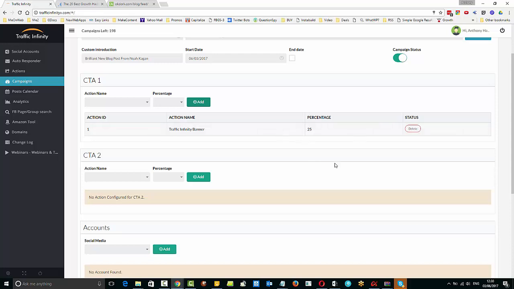You can put in 2 CTAs, and again for the second CTA, if I choose to have one, I haven't got any configured for CTA2, then I would choose the action in here, and I would choose the percentage. Again, it's recommended that you create 4 for each traffic source that you're going to use. Okay, you've got to get it tightly fitting to that particular traffic source.